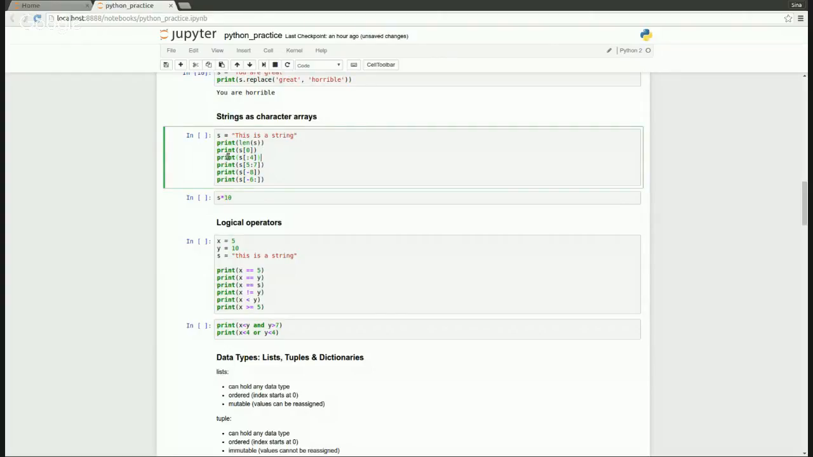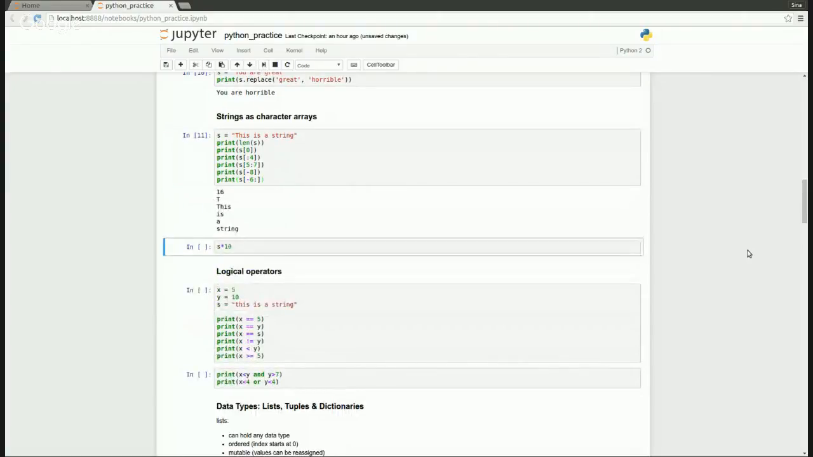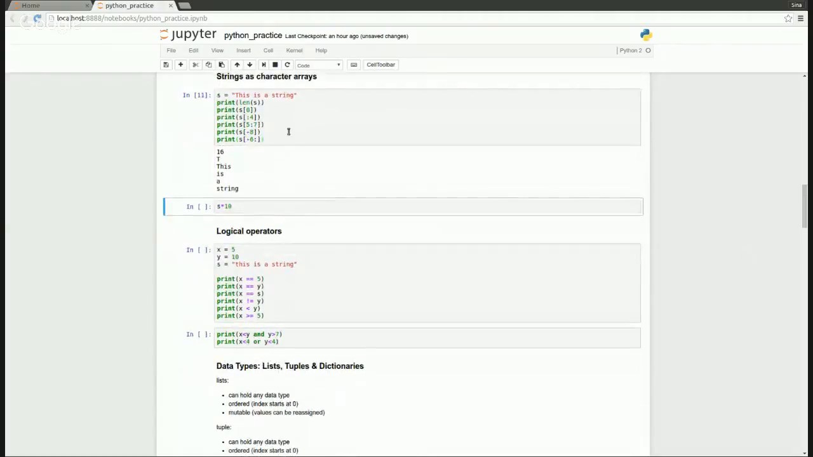If you want to output everything up to the fourth character or the fourth element, you can do 0 to 4. You can do from the 5th to the 7th. You can do everything starting from the end, you just have a negative sign, and it'll output starting from the end down to the 8th character from the end. So just running these, we can see the string is 16 characters long. Everything else works as it should.